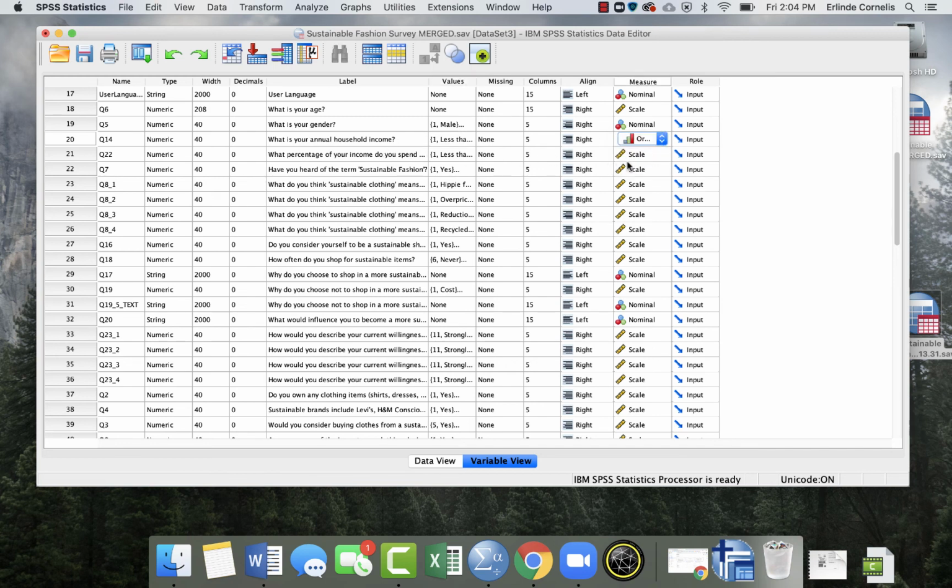What percentage of your income, and so on. So you want to go over all of these, whoopsie, and make sure the measurement level is correct. When that is all done, you save your database again. You email it to your group members, and then you can start analyzing. So all of this prep should probably take maybe 20-30 minutes at most. So it's fairly doable, and then you can dive in. But let me know if you have any questions, okay?